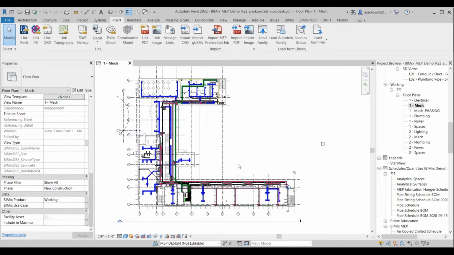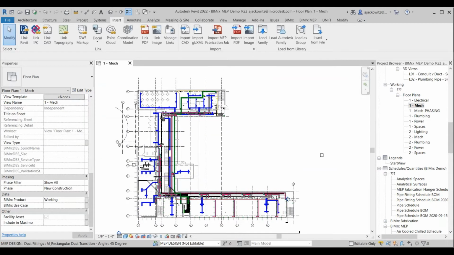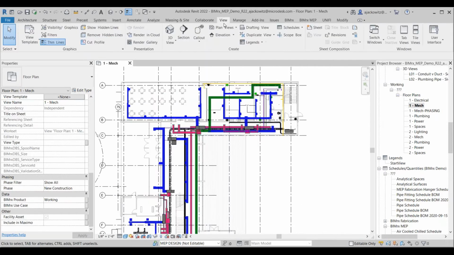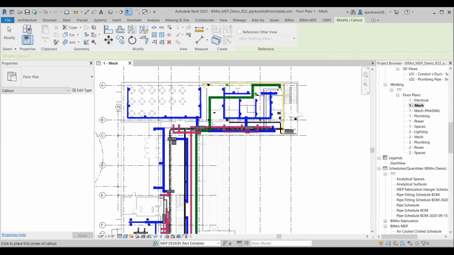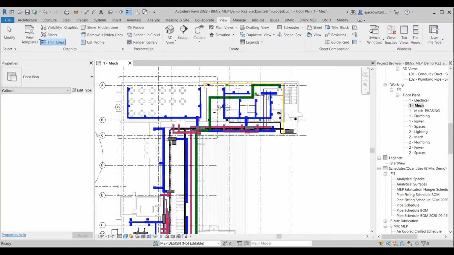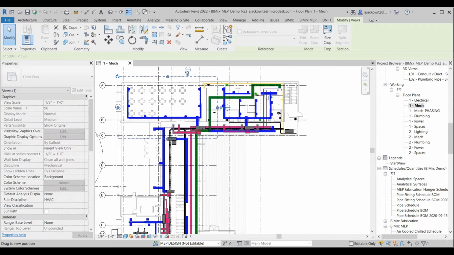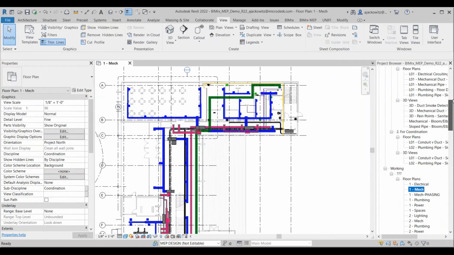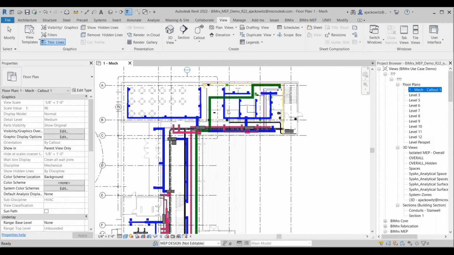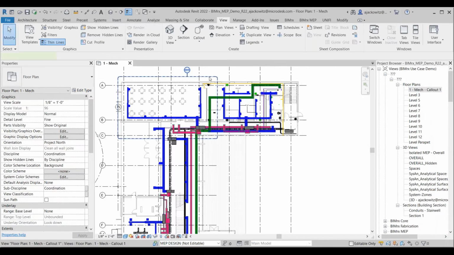Okay. Jumping out of here, so I'm going to stay on my one-dash mechanical view. I'm going to create a callout view. What's been done here in Revit 2022 is created the ability to separate that callout view from this parent view, right? So we know that when this is created, it's created as a callout one, kind of related to the view that it was part of.